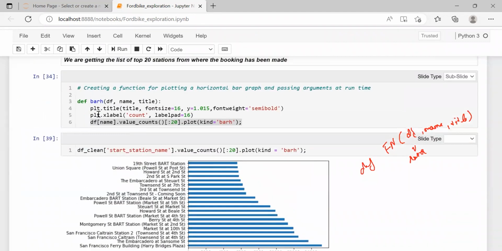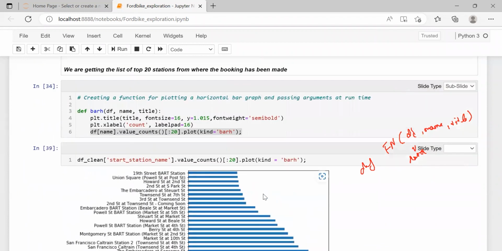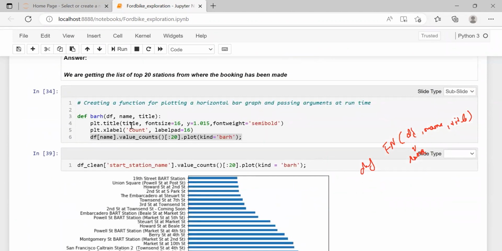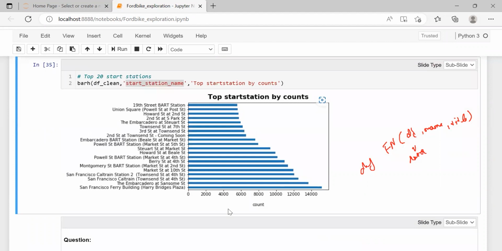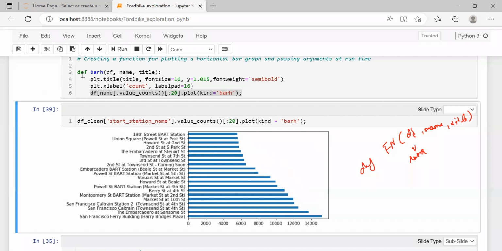Now here I've also given one argument as title. So for title, it is replacing it by top start station by counts. So here it is giving top start station by counts, which is going here, plt.title, top start station by counts, and this is the font size and all. And here I'm not getting X label, here I'm getting X label. That's all. Is this clear now, Mayuri? Yes. Are you absolutely clear or any doubt? Clear now.